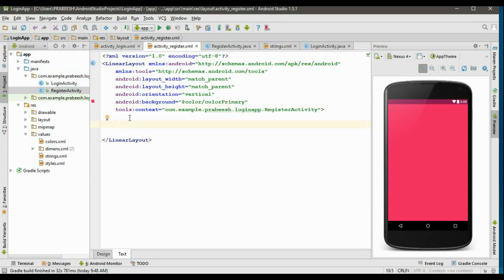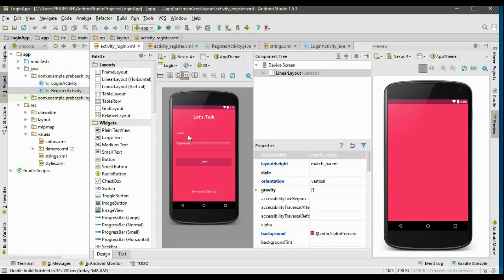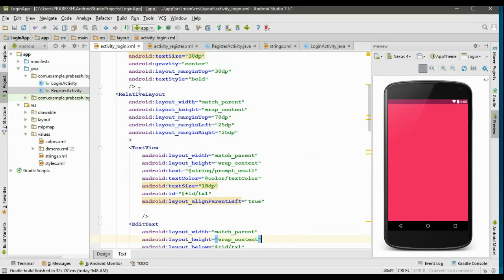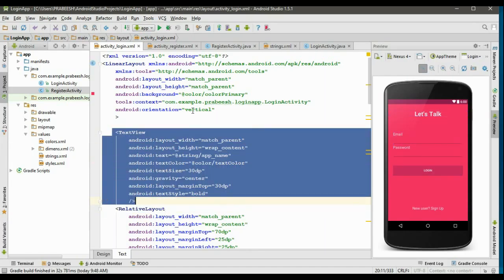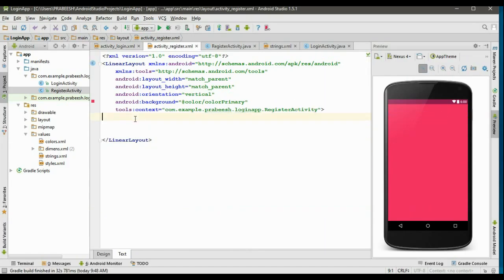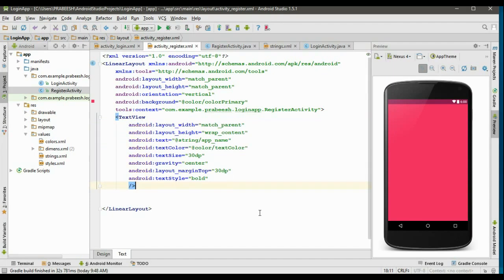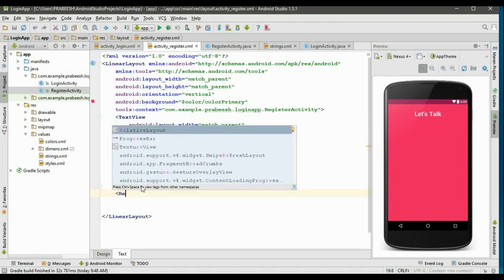So here also we have to specify the application name. So we can copy the text view from the login layout. So go to the login layout file and copy this text view and paste it here. Okay, this text view represents the application name.